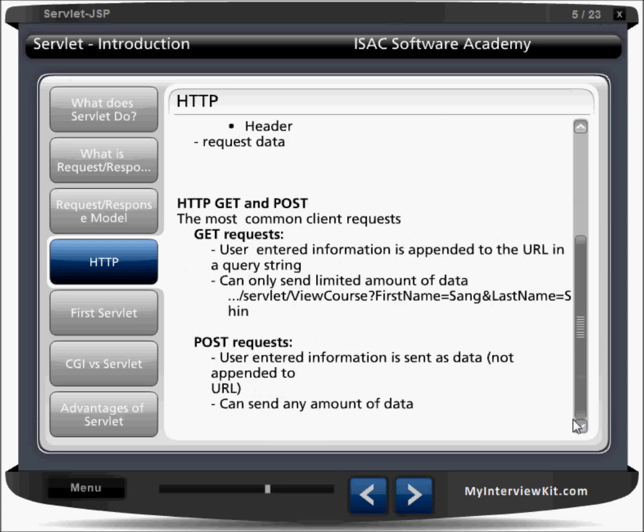HTTP GET and POST. The most common client request is GET. So user-entered information is appended to the URL in the query string. Like this: let us say you are entering username, password, first name, last name, and you say submit. So it will go to the servlet. Now it is saying first name equal to this, last name equal to this.